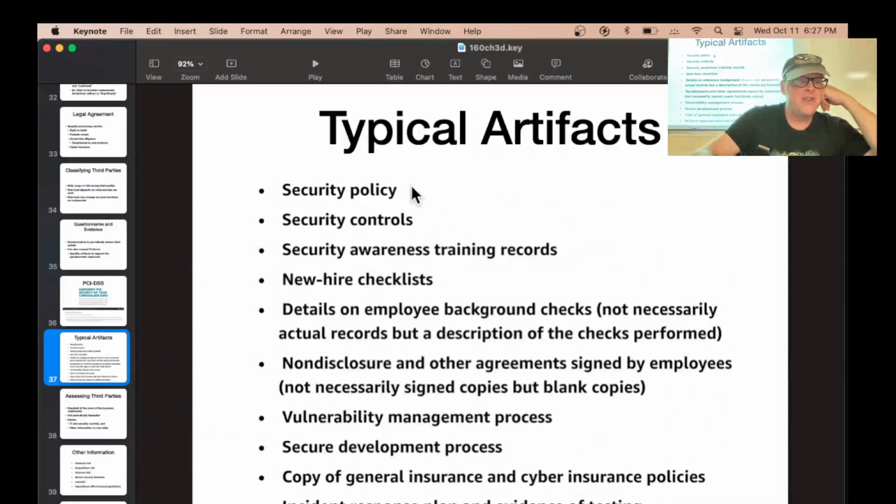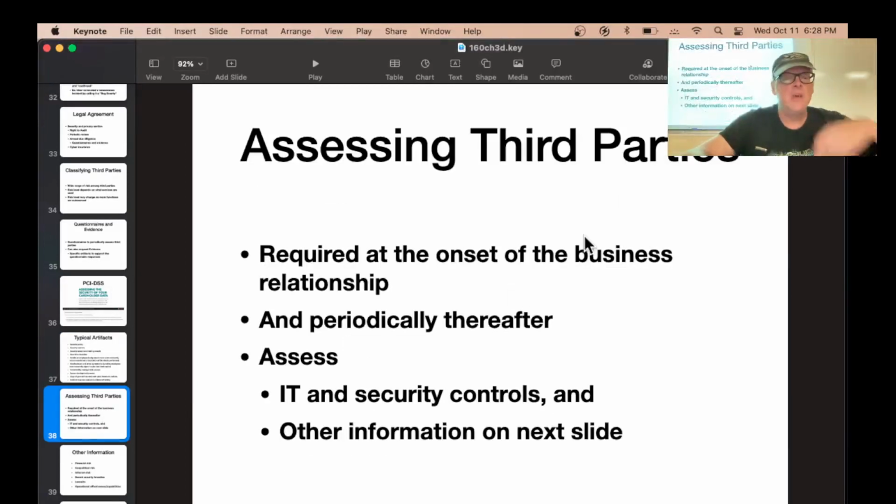They want to see your policy. They want to see records of your awareness training, details on your employee background checks and other legal agreements with the employees, your vulnerability management process, your secure development process, your insurance, your incident response plan. The sort of thing you might have to prove that you are maintaining a reasonably secure company. And so then you can have an assessment to assess the security of your third party and periodically thereafter.